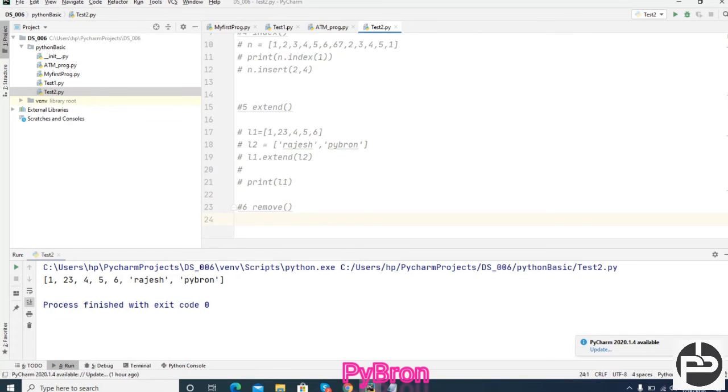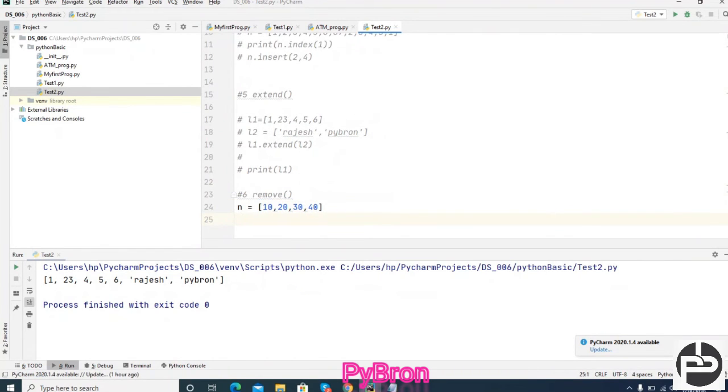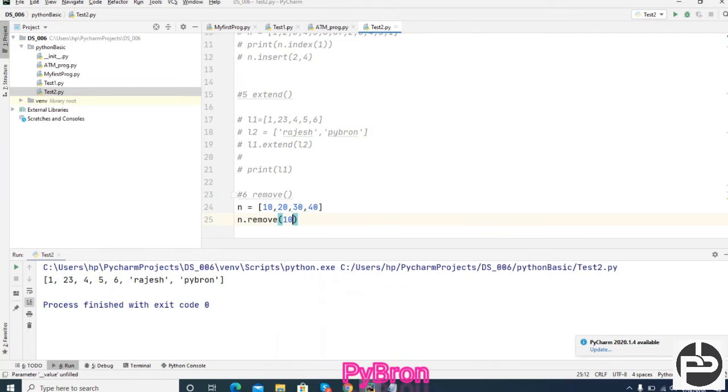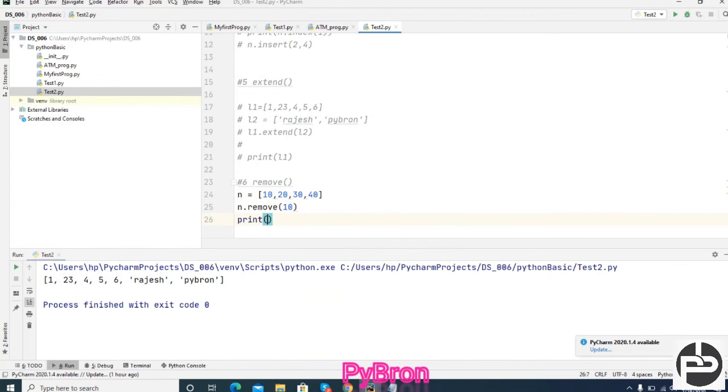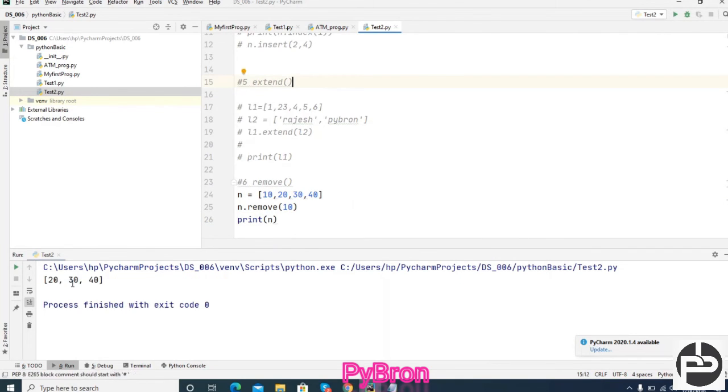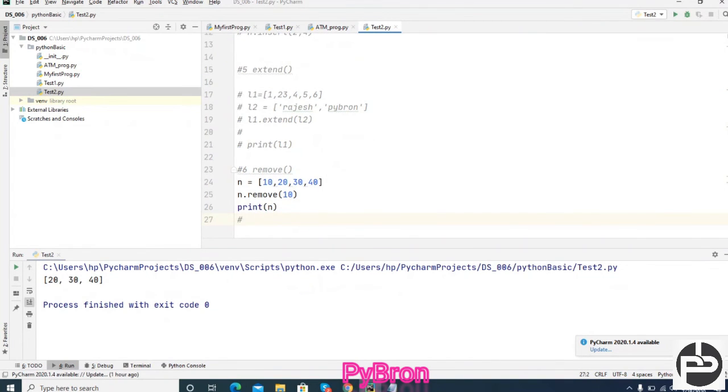How is the remove method working? Suppose we have a list, n is equal to 10, 20, 30, 40. If you want to remove only the 10, you can do n.remove, passing 10, and afterwards print n. Can you see this? 10 has been removed. The pop function, I already told you, will return the last element. So the pop function also we had seen, the 7th method.